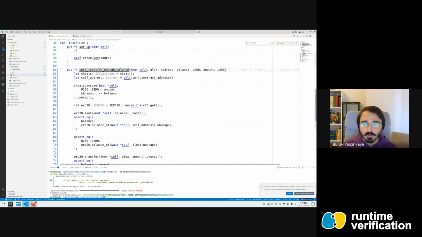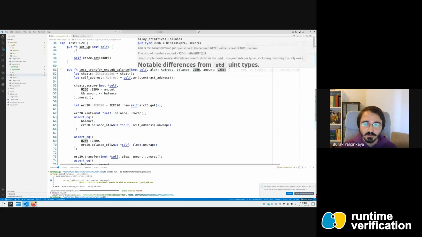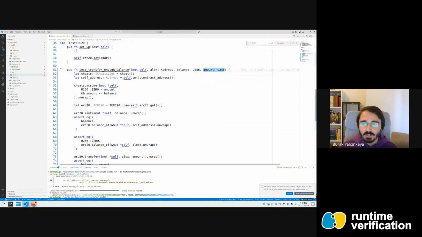In this function, we want to test when we have enough balance, we can perform transfers. We have an address parameter here. This is the receiving account, and we have the initial balance of the sending account, and here we have the transfer amount.